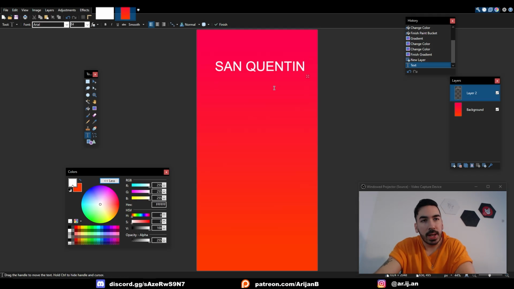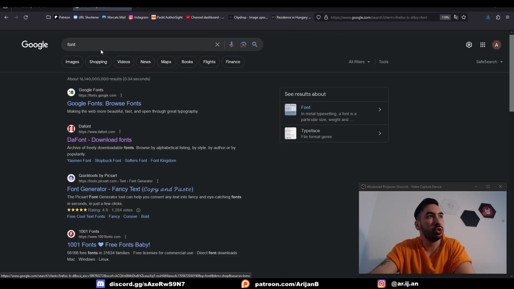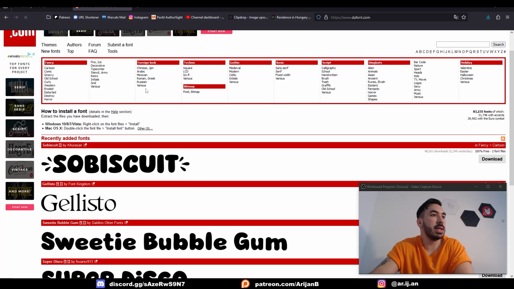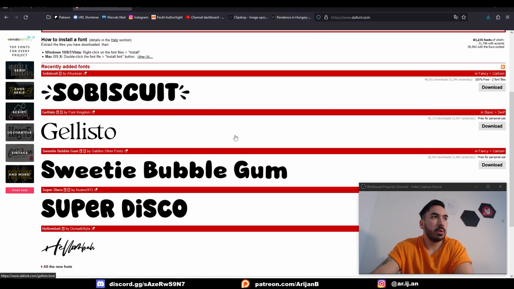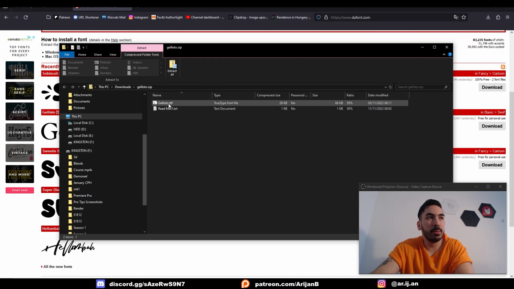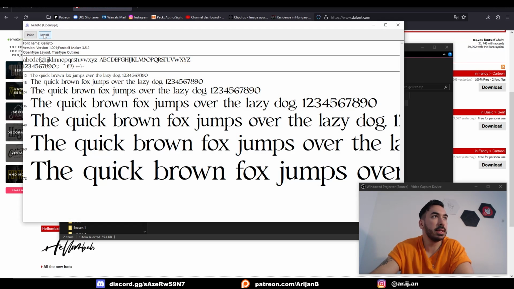Keep in mind that you can download almost any font on earth. To do that, you can just search font on Google. You're going to find a bunch of websites where you can download fonts. For example, DaFont is a massive library with all kinds of fonts. You just have to click this download button here, open up the zip file, and you can double click on this TTF file and click this install button right here. This is going to install the fonts to your computer and not to any specific program.